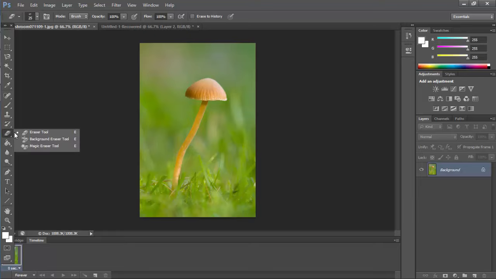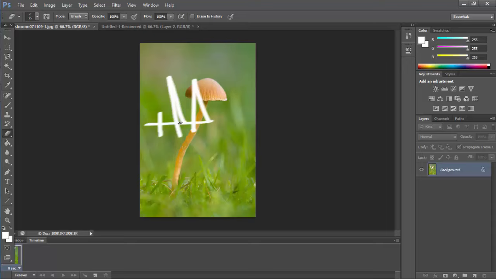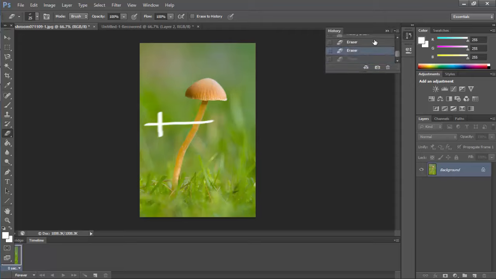What is this? This one is the eraser, a regular eraser like you have in Microsoft Paint. It acts as it is, but we usually use it when we are using layers, so leave it for now as well.